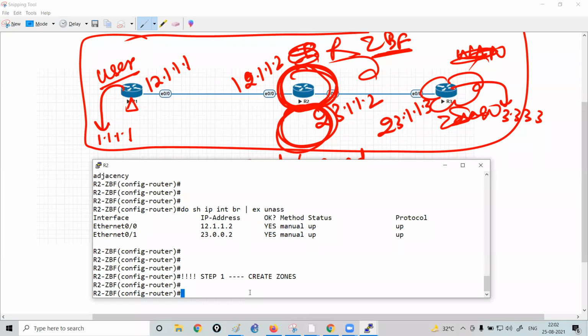The command is zone security. And then you have to write down a name of the zone. As I told you, the name could be anything. It can be ABC, it can be insecure, it can be secure, it can be anything. So let's suppose I give the name as secure.